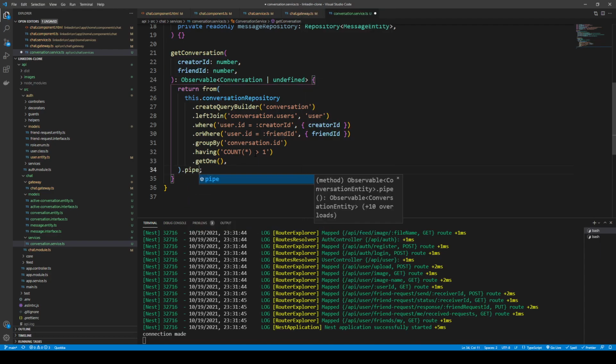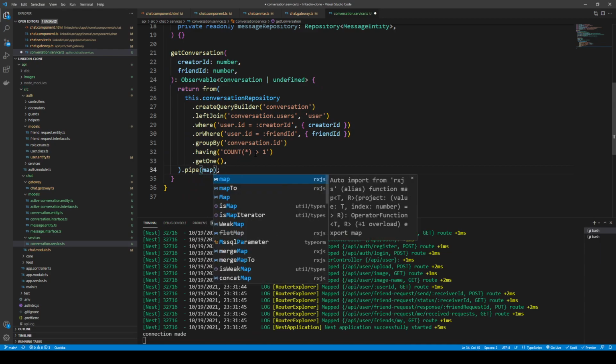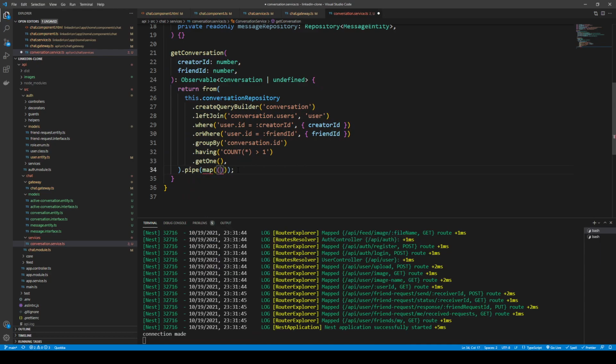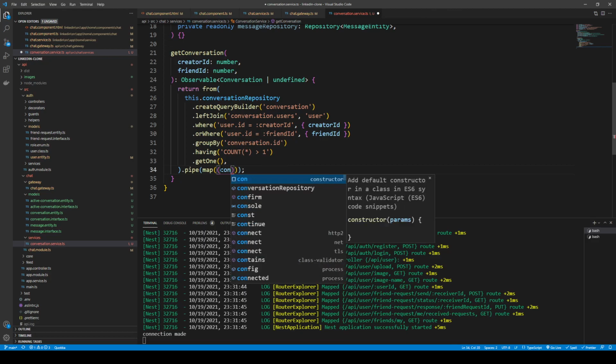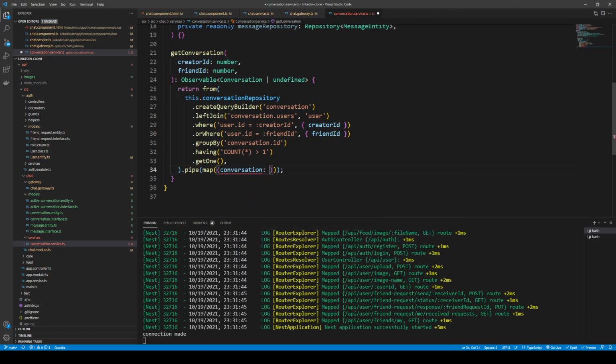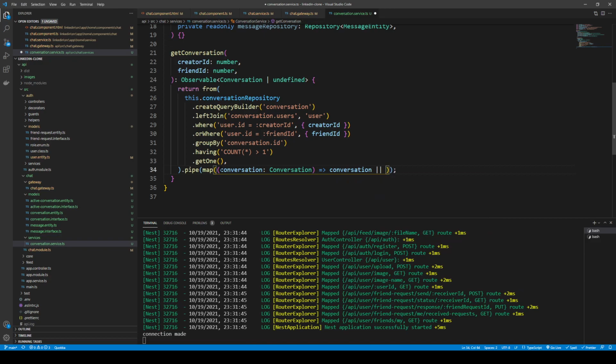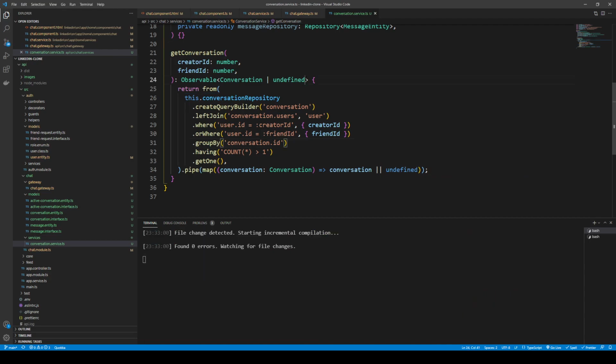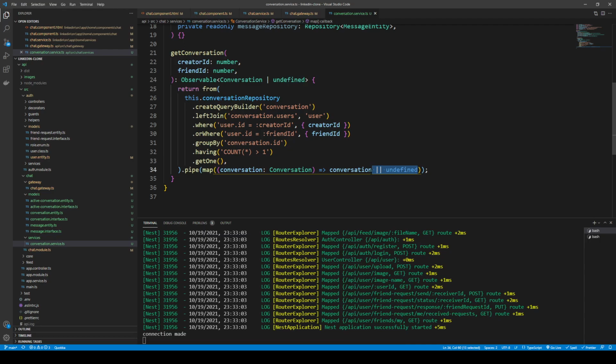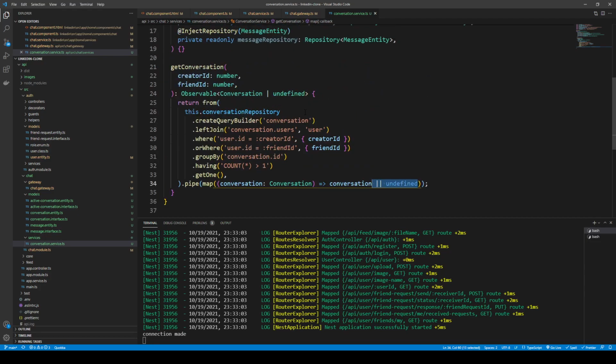Now we just want to pipe into here, and then we can just use the map operator here. So let's go ahead and get that. And for the conversation, of the type conversation, we either want to return back the conversation or undefined. Now strictly you don't have to do this because it will just be undefined, but it helps when you look back at your code, to be like, oh yeah, okay, it's not always there.